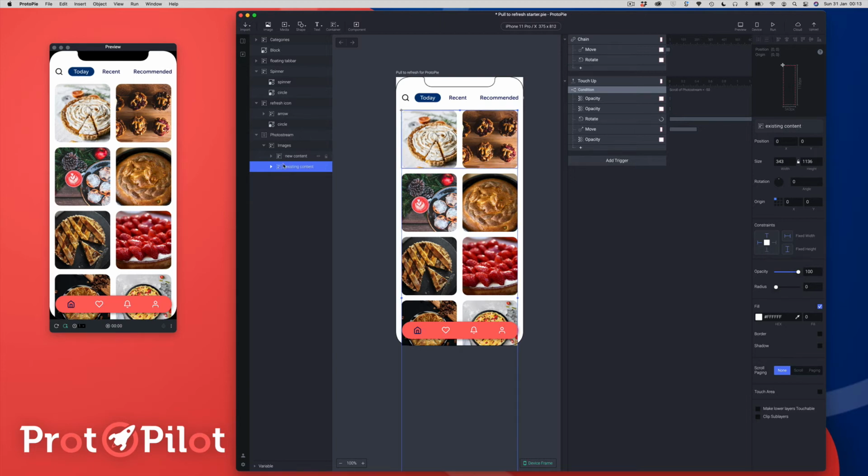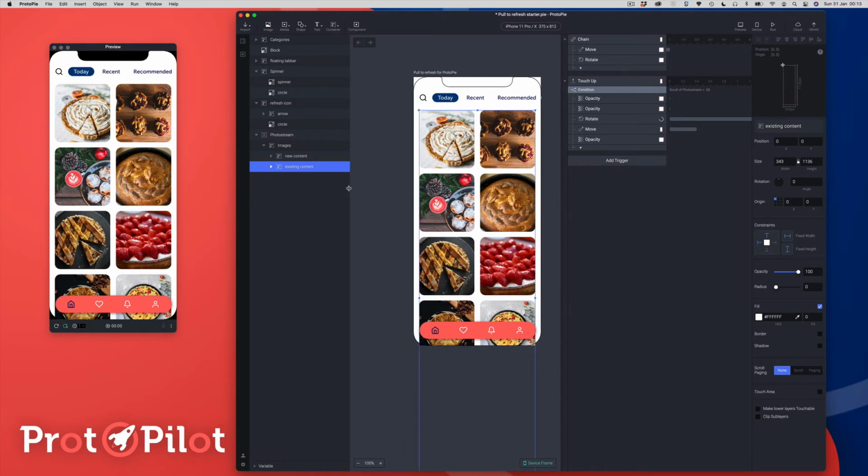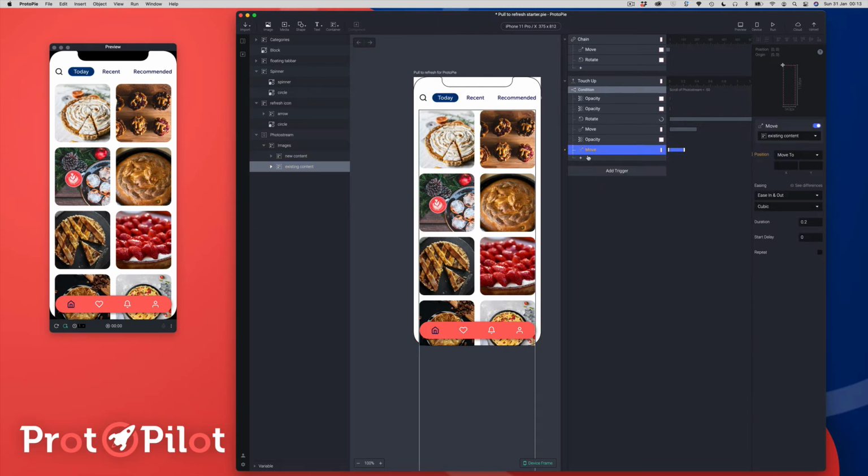Okay, so we've got our 2 groups of images. We're going to keep existing content selected, and we're going to add a move trigger. Sorry, a move response. And we're going to choose move by, and we're going to change the Y position to 192.